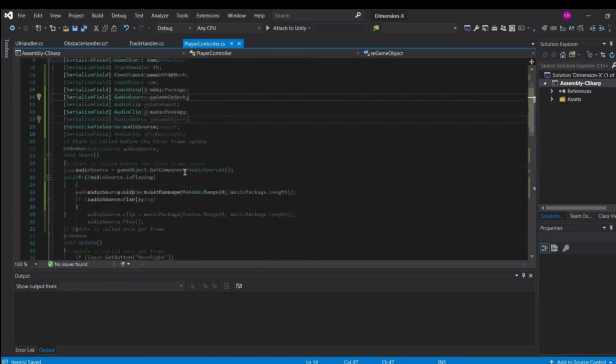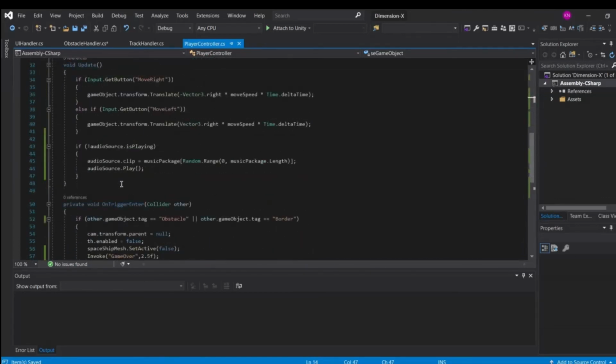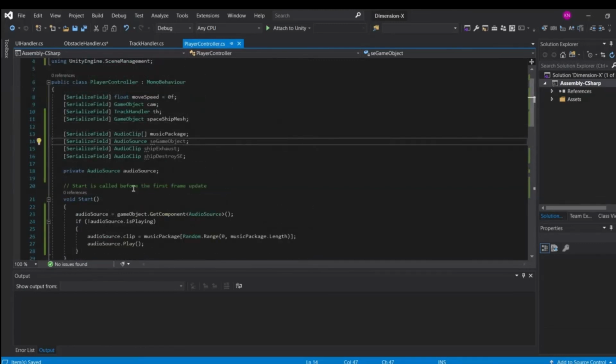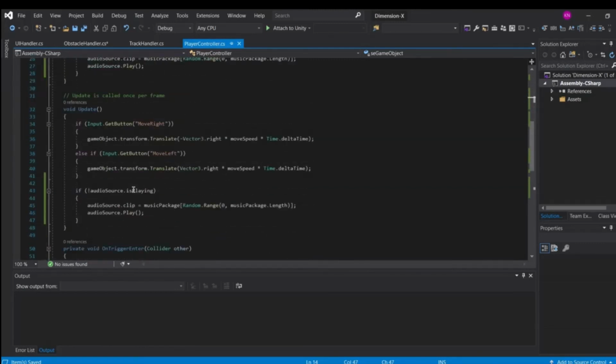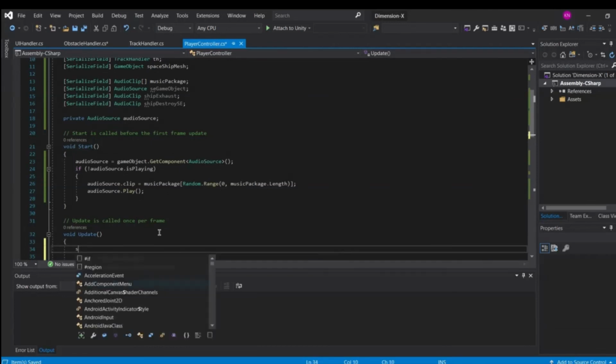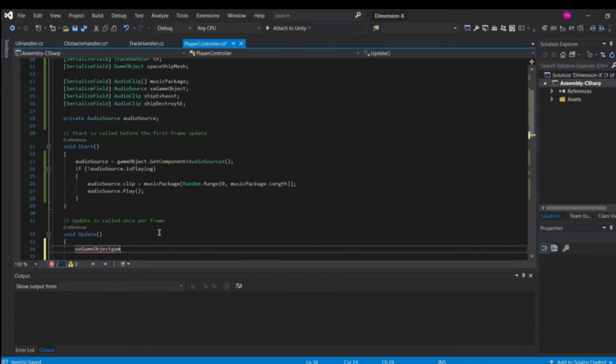So with that said, guys, what you have to do is play the music, which is the ship exhaust. So, SE game object dot clip. Okay, no need to add a clip, just SE dot. Okay, I will show you how to add the exhaust because it's easy.